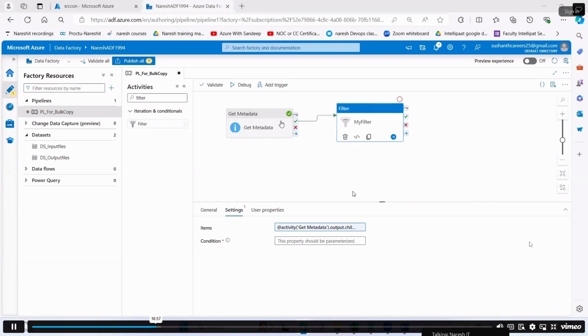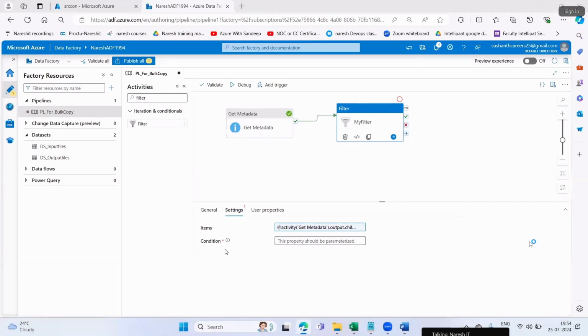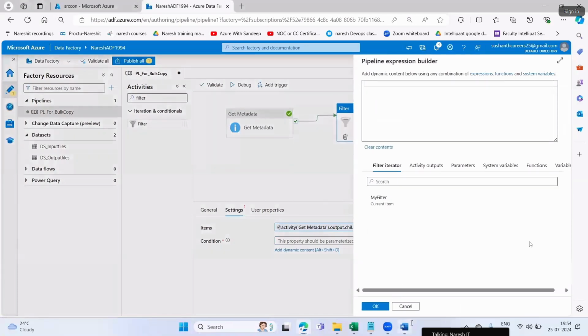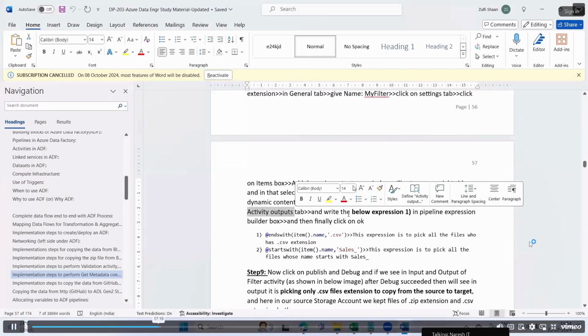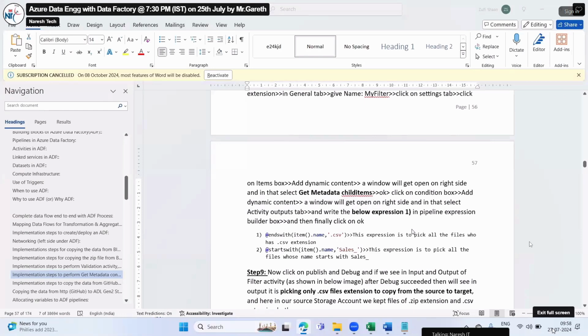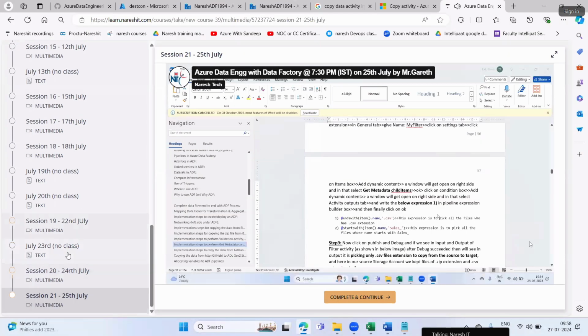Fine. Next is the condition. This is very important. I click on condition, add dynamic content. A window will open on the right side. In that, select the activity outputs tab and write the expression explained in the video. Fine, correct or not, guys? See, everything is there in the recording.